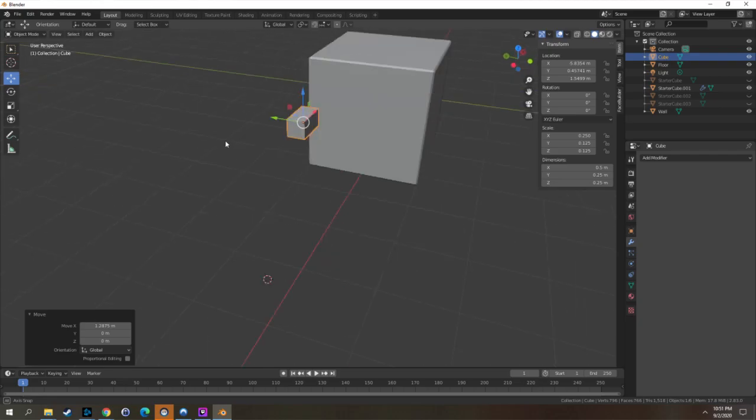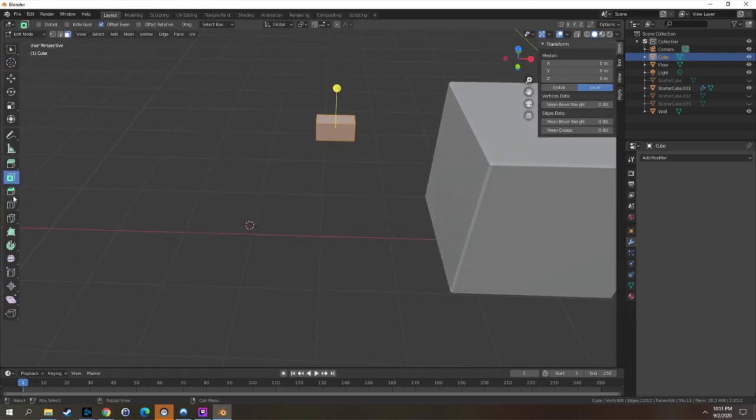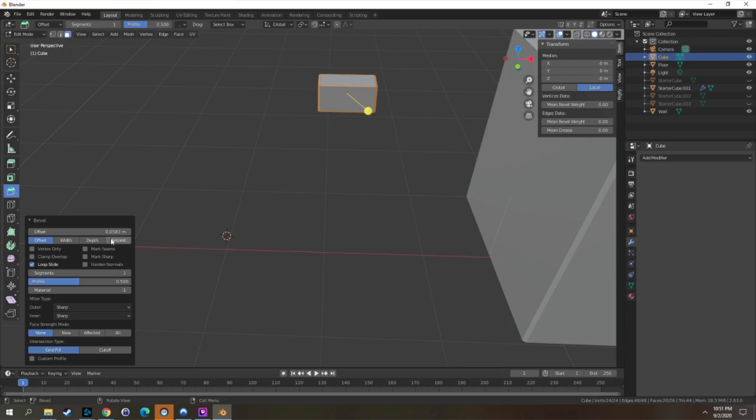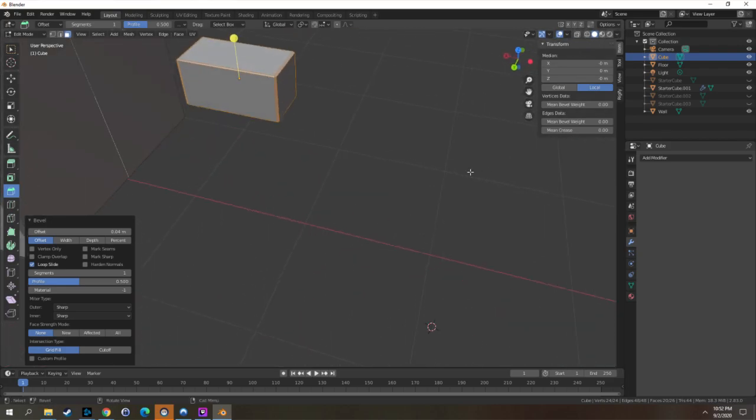And what we'll do with this bad boy is we will bevel its edges a little bit. 0.025. Is that even enough to notice? Maybe I should go a little bit bigger. 0.4 might be enough.